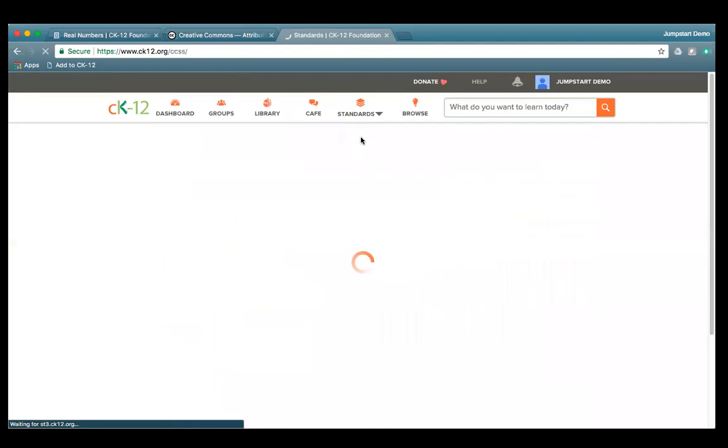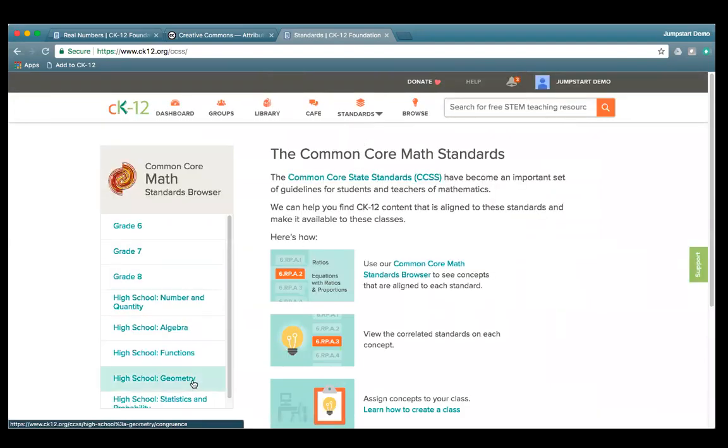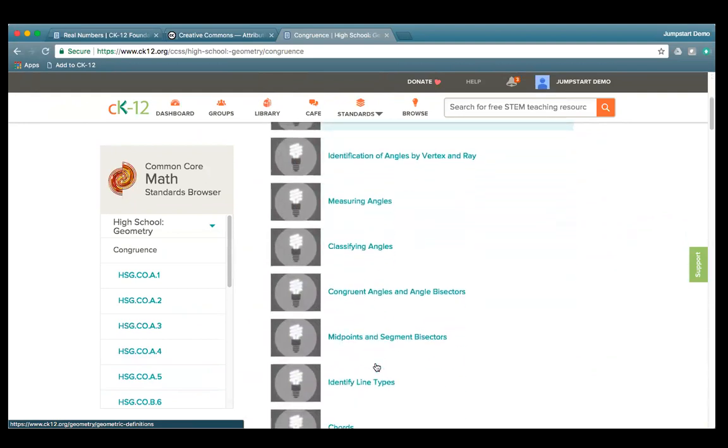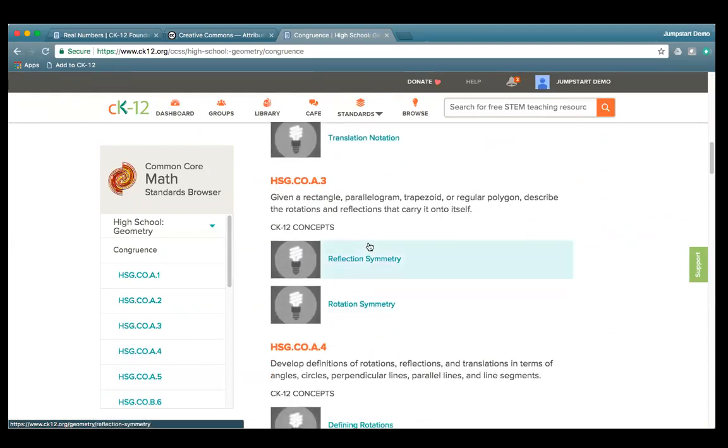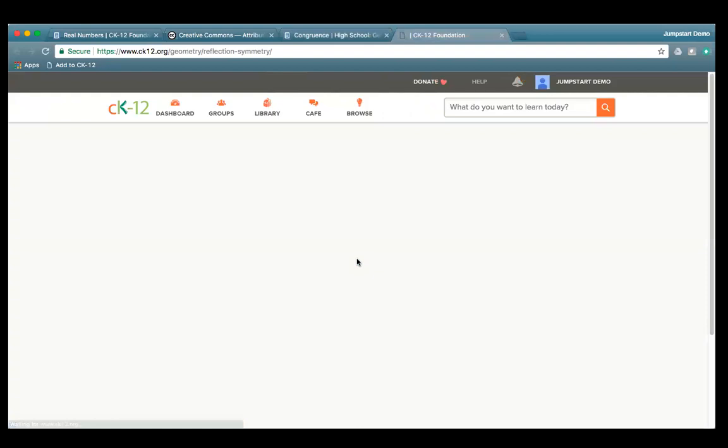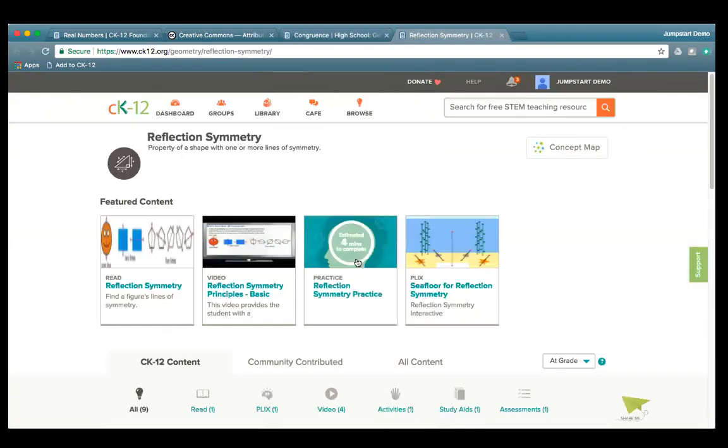So I could pull up Common Core Math. I could say I want standards for geometry, scroll down to, let's say, reflection symmetry, and then that would take me to my concept page. And once again, I can customize my read. I can include any of these other resources.